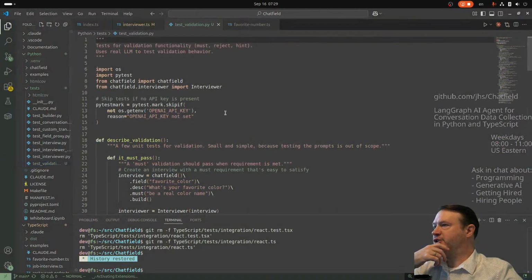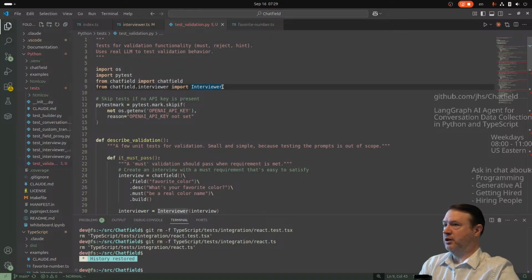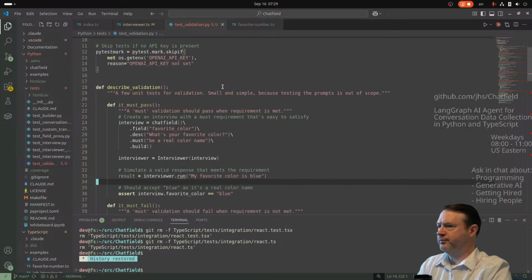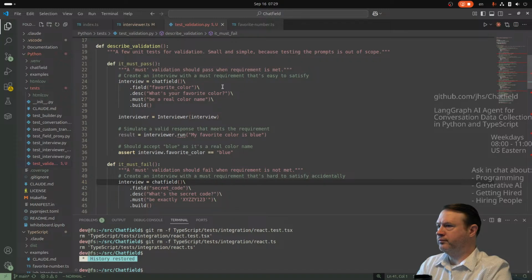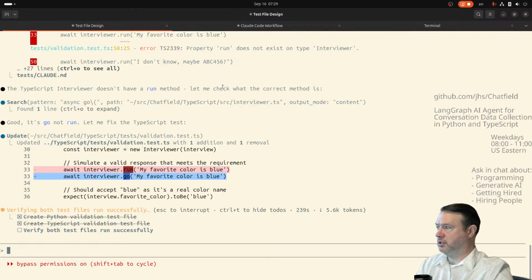So this test validation, what is this? PyTest mark? And it's not used? I wonder what that is. Okay. Dot run. Yeah. I like it. That test works. Thank you.